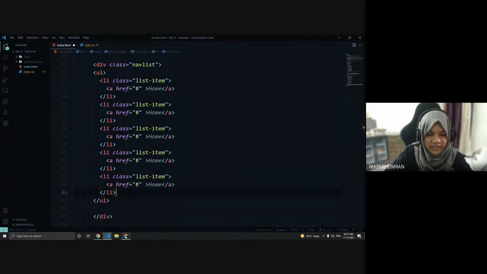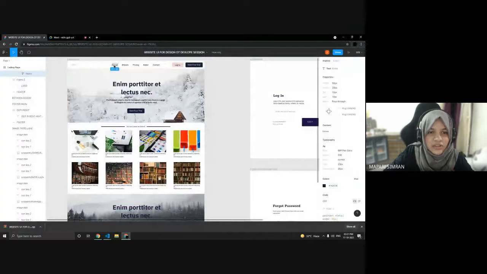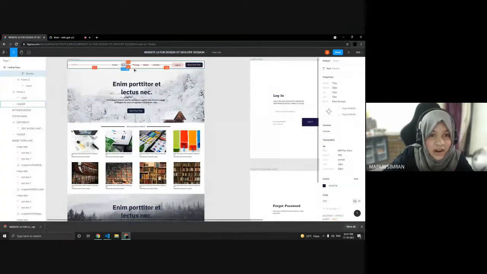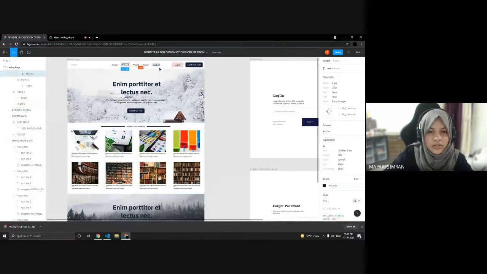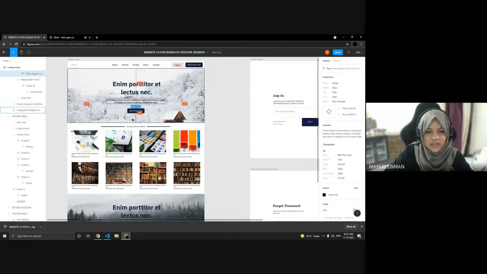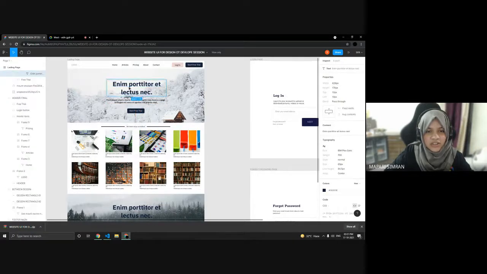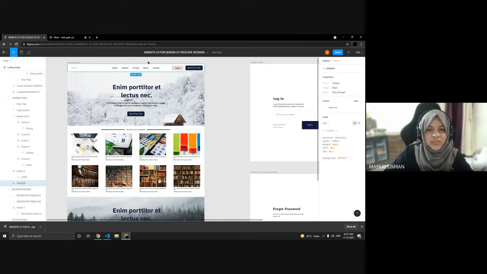Let's see what the things given there are. It's home, address, articles, pricing, about, and contact. And one more thing, if you want to add this text in your HTML while developing, you don't need to type all this. Here you can see in the inspect part, in the content it's given already. You can just copy and paste this text. We'll come to that. Let's first finish with the nav part.